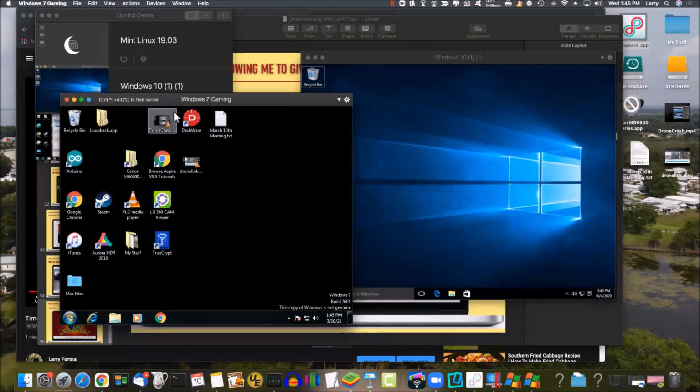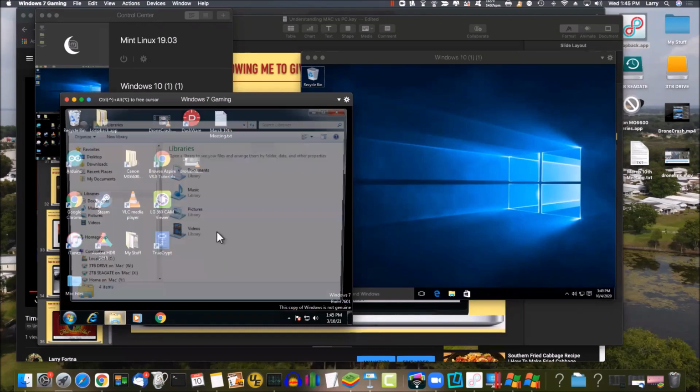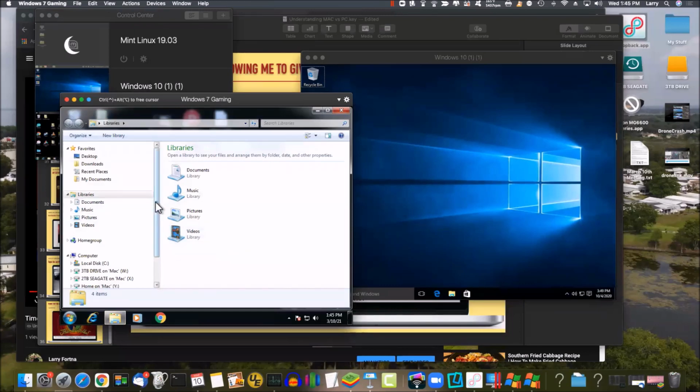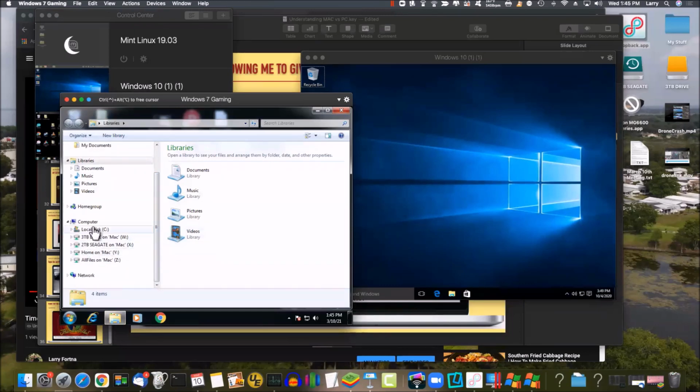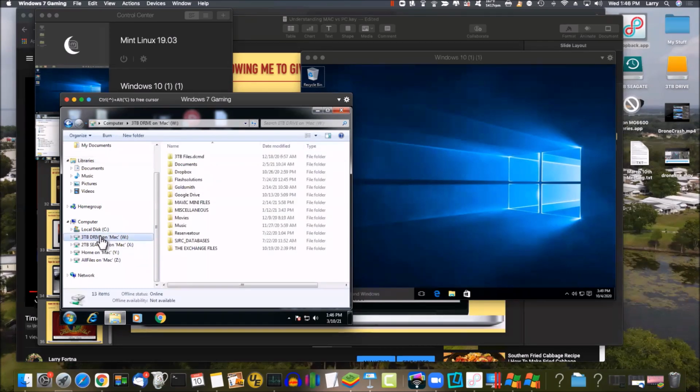Get rid of that. And I think if I go into Windows Explorer, I have access not only to the C drive of Windows 7, but I also have access to all of my files on my Mac, my 2 terabyte drive and my 3 terabyte drive. So I have access to all of those files in addition to what is on my Windows 7 machine.